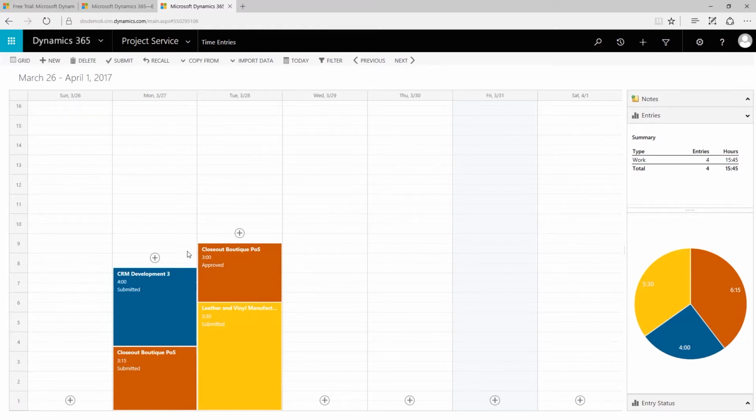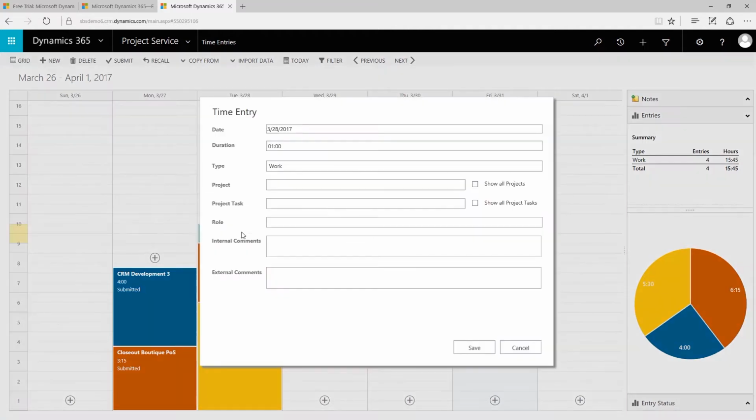As you can see here, I'm assigned to 3 different projects, and I can see at a glance what percentage I work on each project. I can also create additional time entries that allow me to track the duration, the project tasks on the project I'm assigned to, as well as the role in which I performed that task. This is great because you can have multiple rates depending on the role.